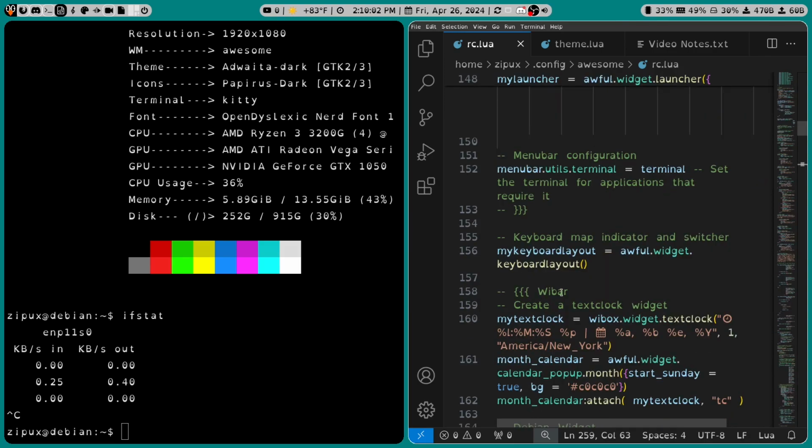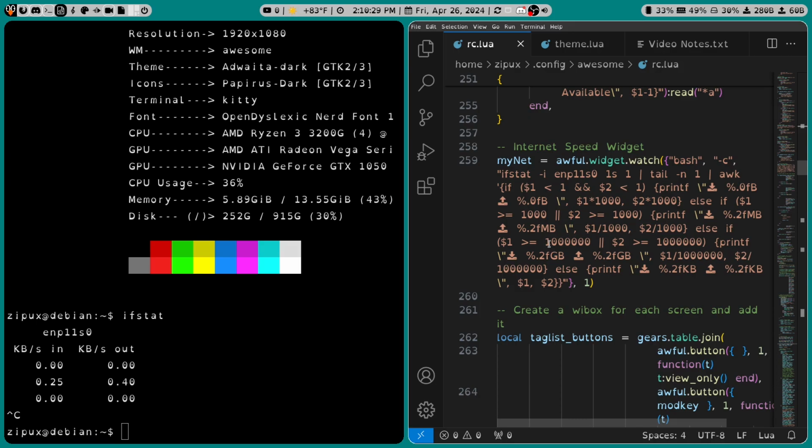Next, you're going to want to go up here to wibar. For context, you'll see menu bar configuration, keyboard map indicator, and then wibar. We're going to scroll all the way down past my widgets to add this line of code, because as you may know, I have added several widgets to this rc.lua file by now. So it's getting kind of crowded, and this is why we're adding this to the end of it. I call it internet speed widget. And so here's our variable, mynet.